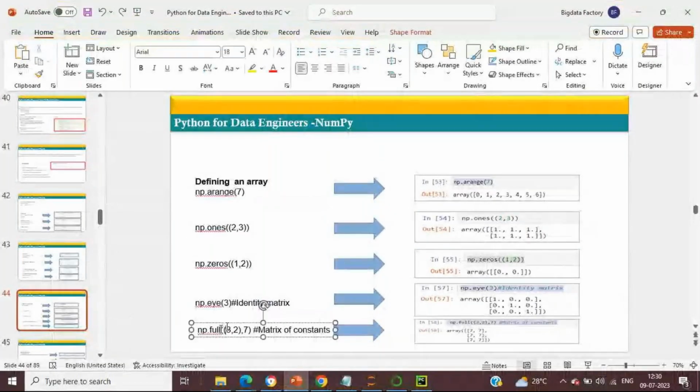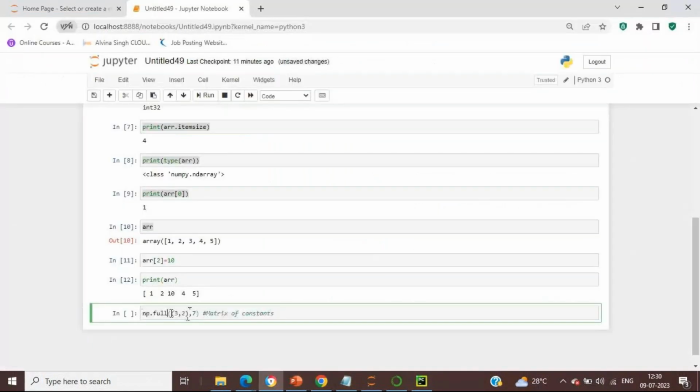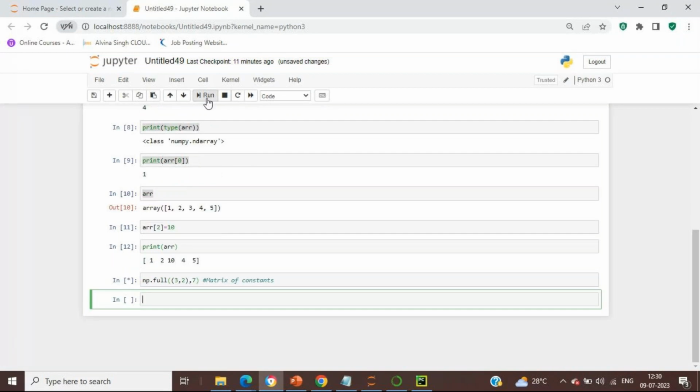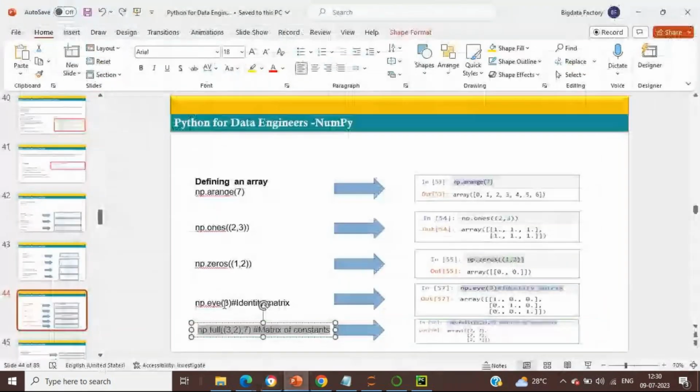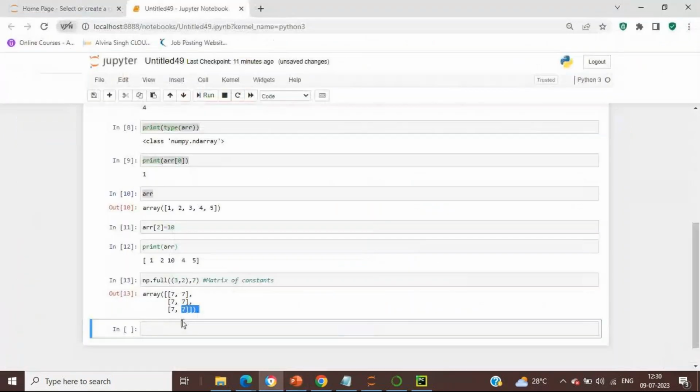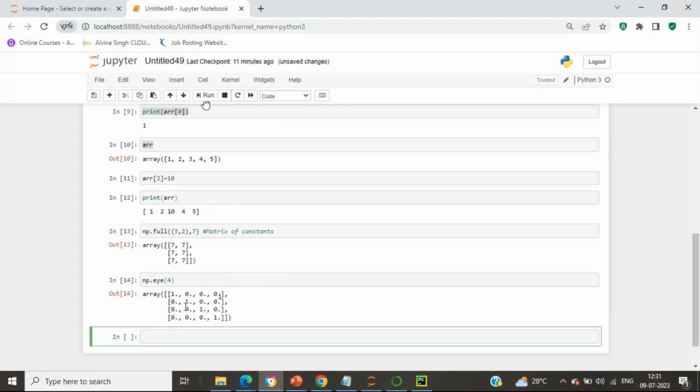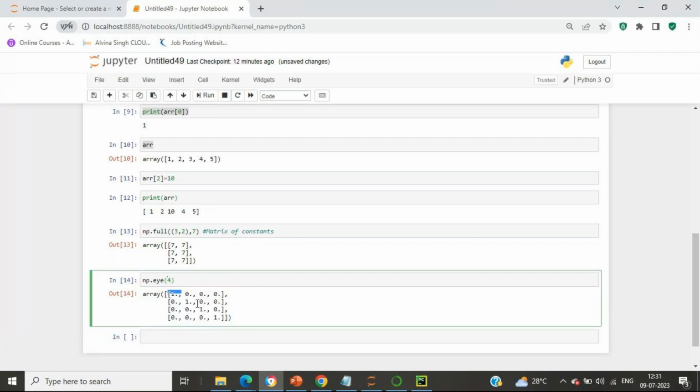Let me try to do these operations. Say I'm going to create an array of 3 rows, 2 columns, and the value will be 7, so np.full. np.eye is going to create the identity matrix. If I want to have a 4 cross 4 identity matrix, it is going to provide me this one. 3 cross 3 up to over here, 2 cross 2 up to over here, so it is going to provide me the identity matrix.